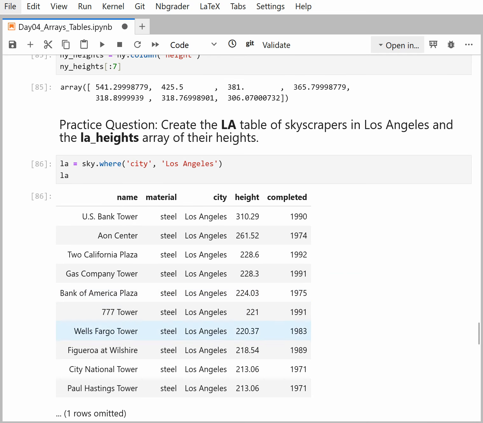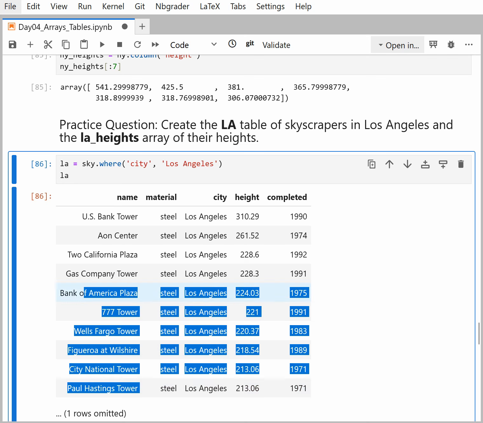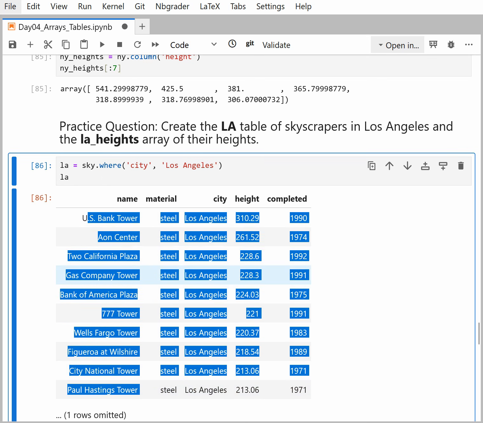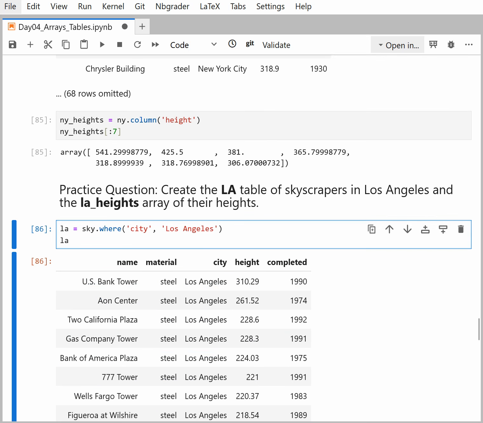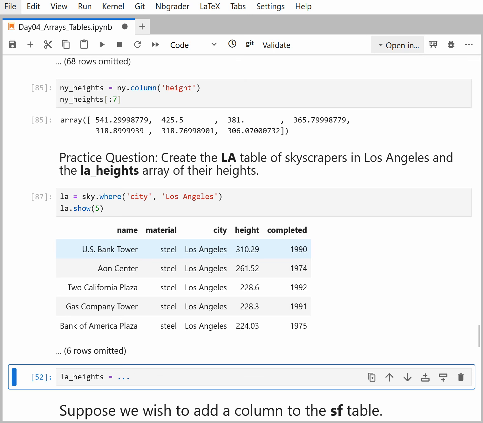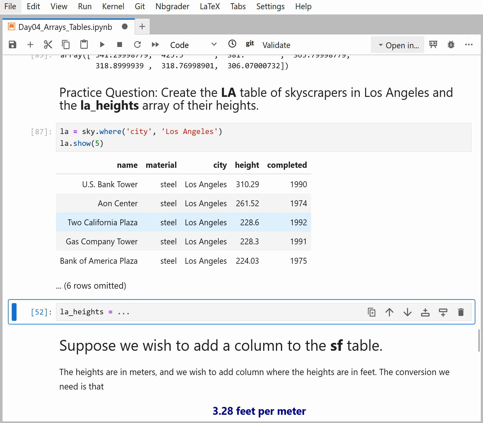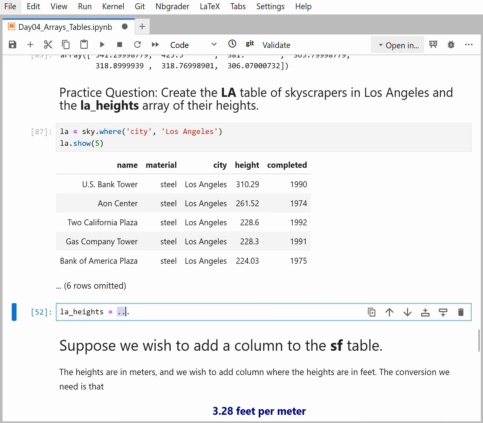And there are 11 skyscrapers in Los Angeles, the 10 that they show plus 1 that got omitted, and that's fine. I'm going to do a show 5 just to limit how big this notebook grows. All right, then LA heights, I do the same thing.